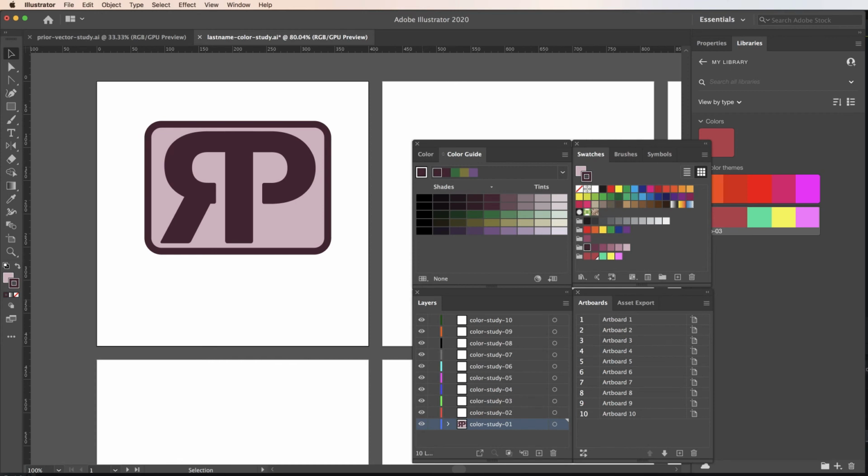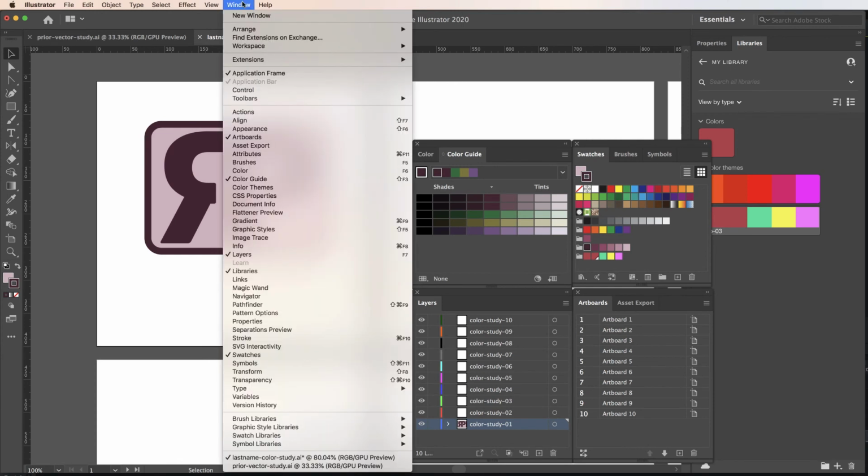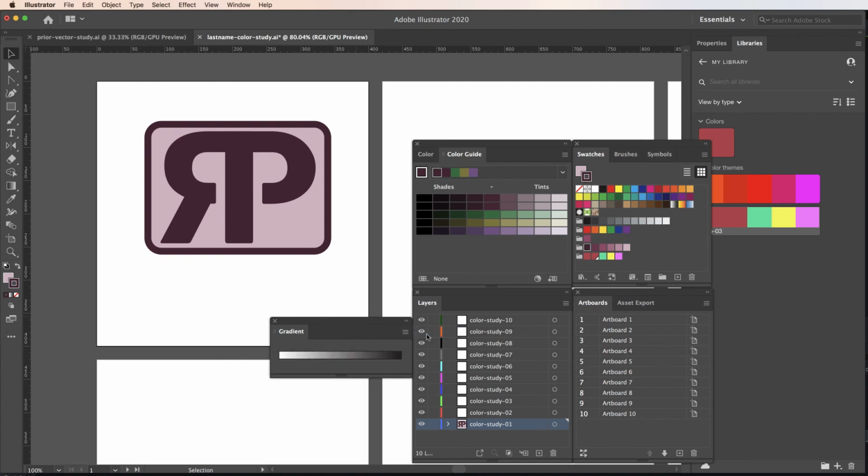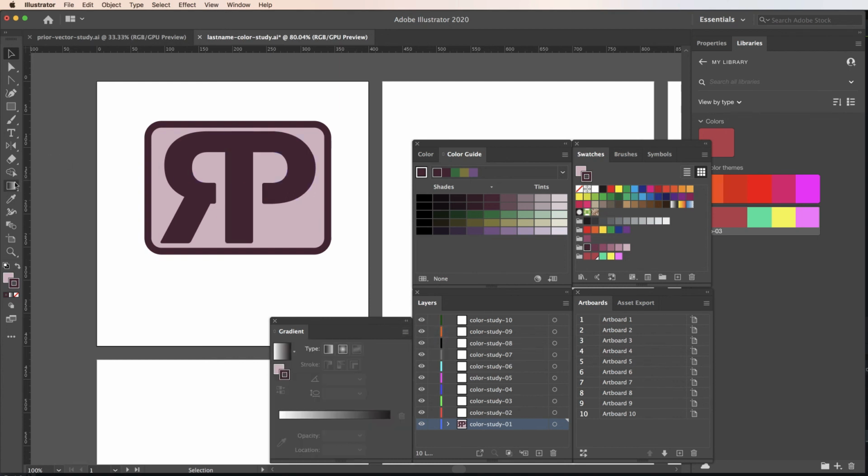Let's talk about gradients. We can get at the gradient window or panel in the window menu, gradient, and you can choose to hide or show your options. You can get at gradients by double-clicking on the gradient tool.